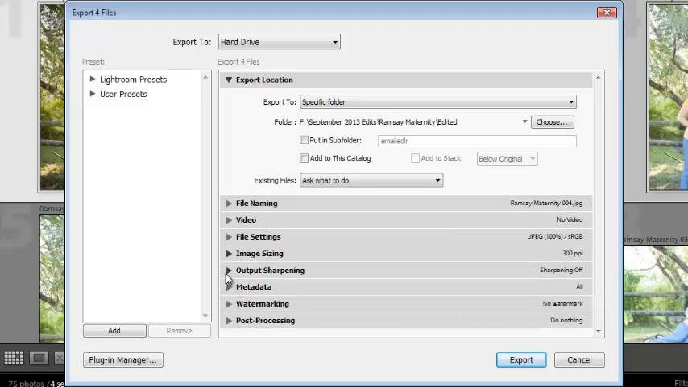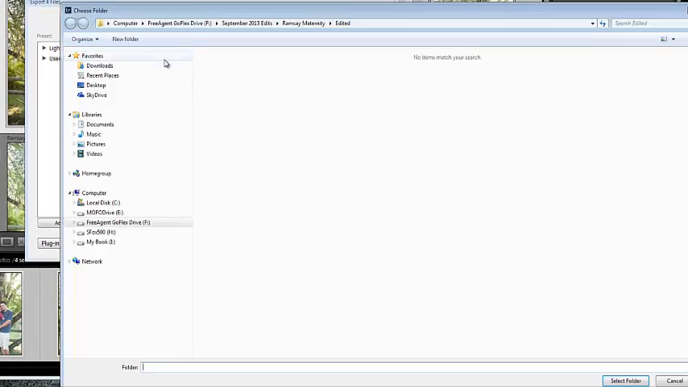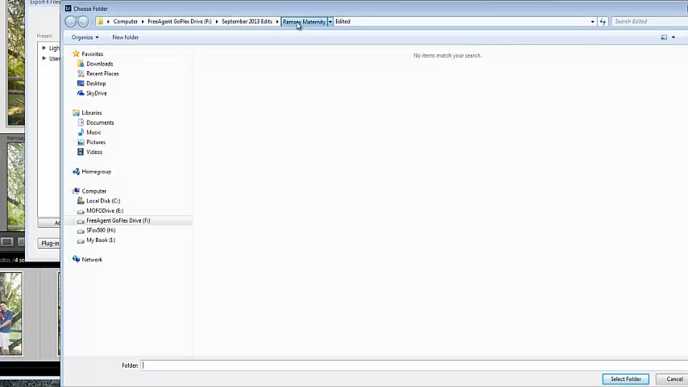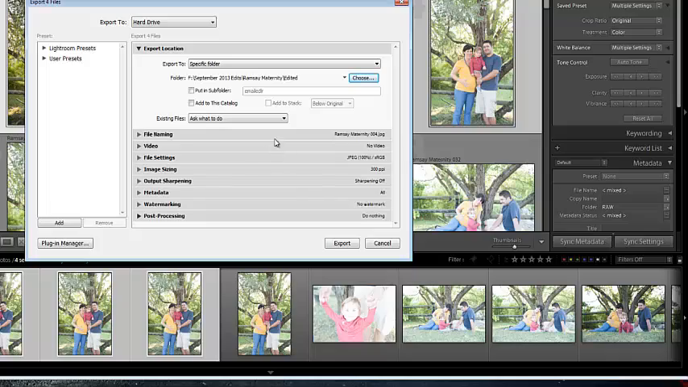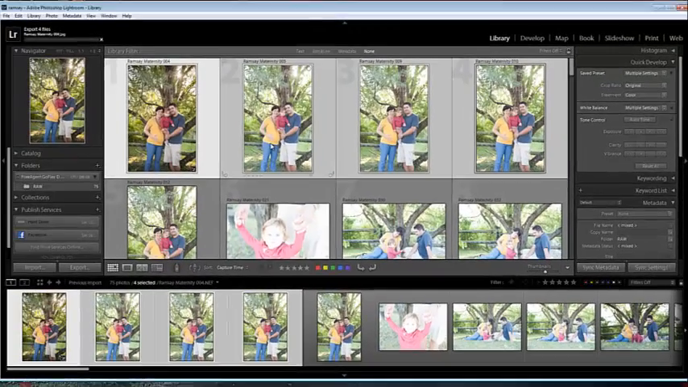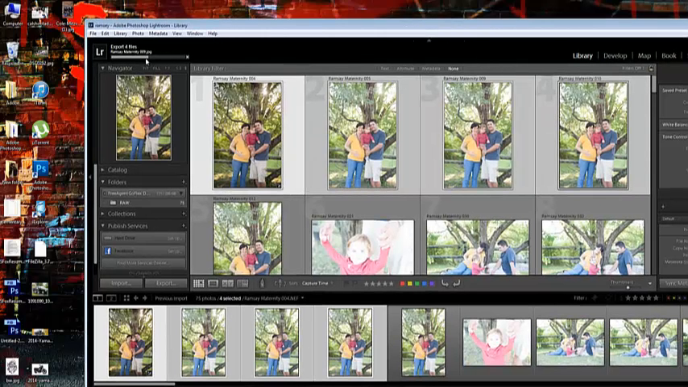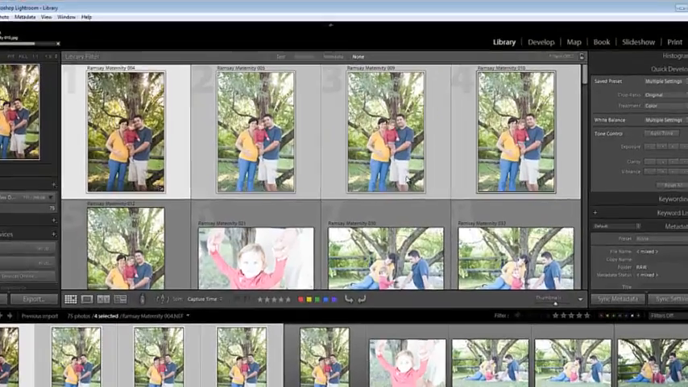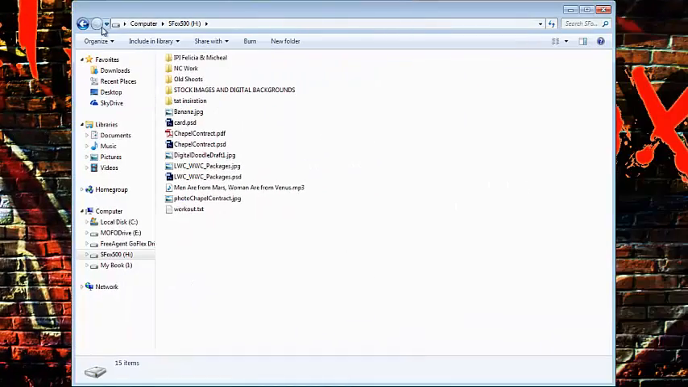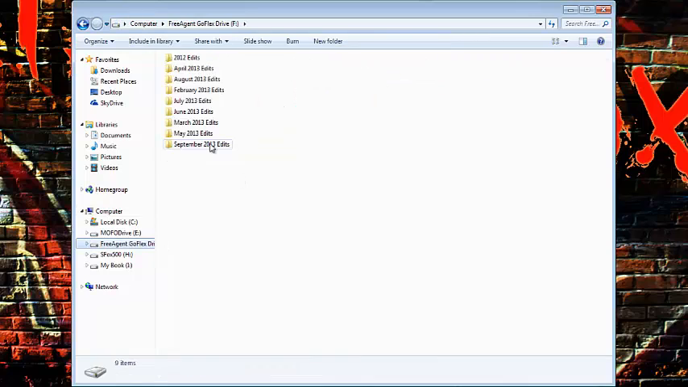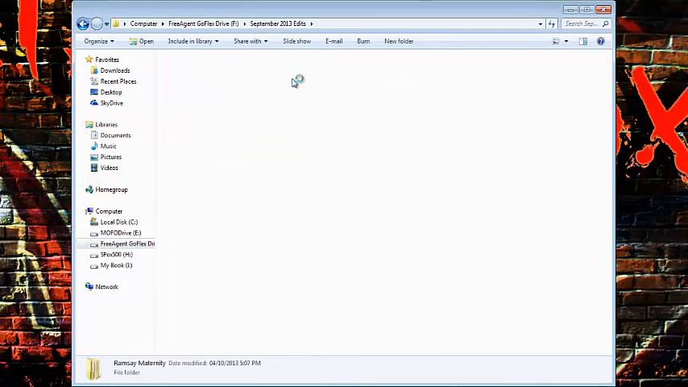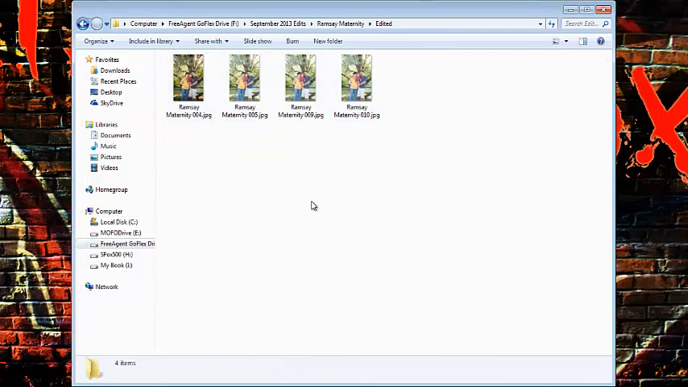Okay. And I don't fill out any more of these. That's it. So I want to choose where it's going to go. The Ramsey folder, their edited folder, and hit select, and then export. So what Lightroom's doing right now, you can see the progress right here. It should happen pretty quick because I only chose 4 images for demonstration purposes. It's exporting to the Ramsey folder on her drive. Ramsey edited. There's the 4 files right there.